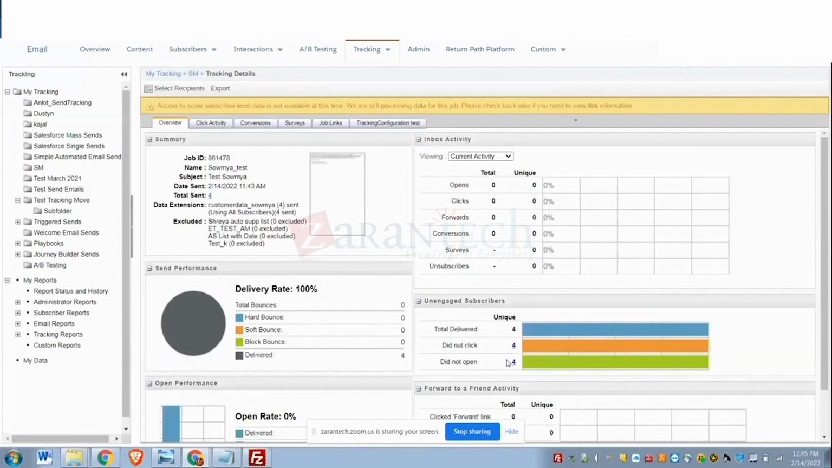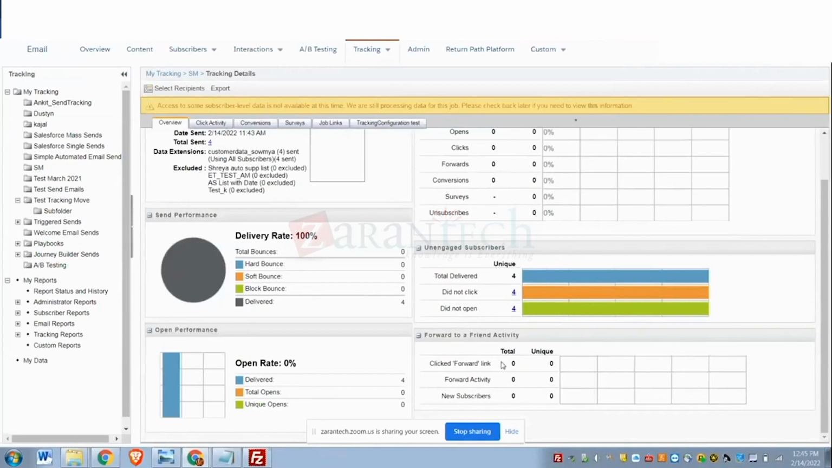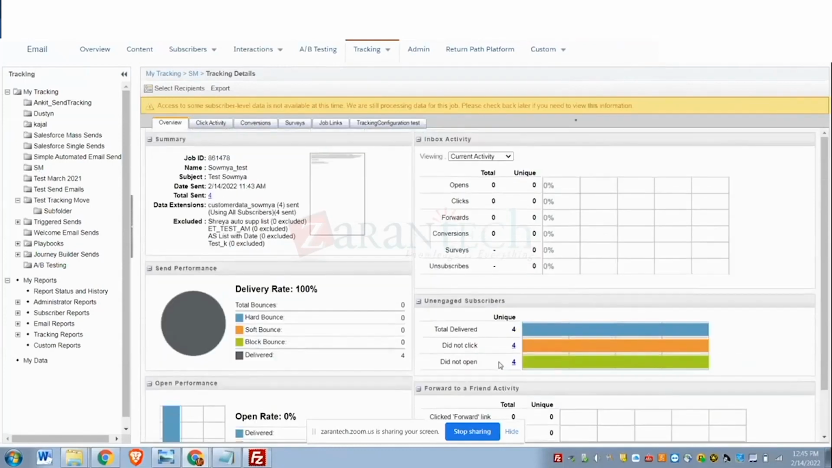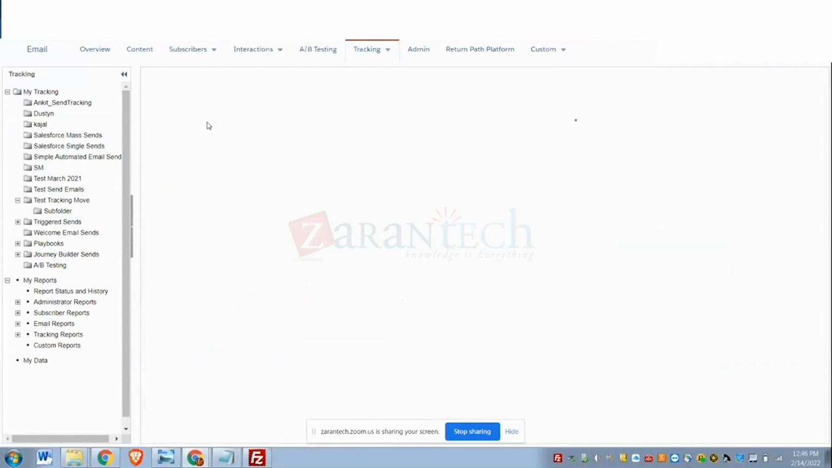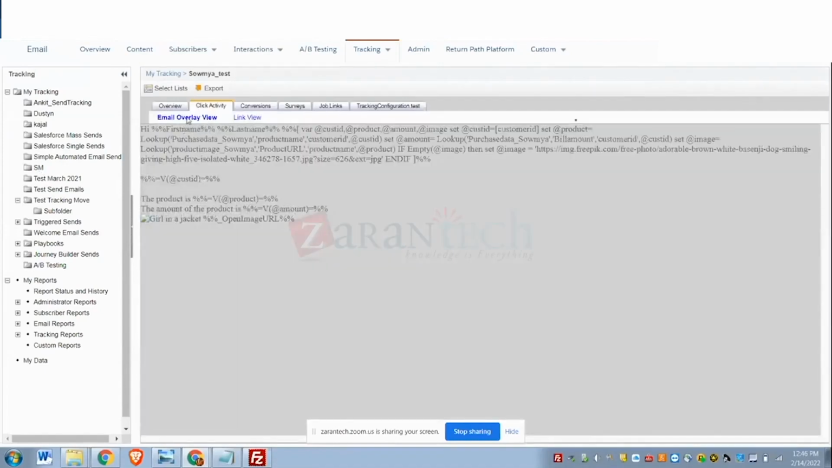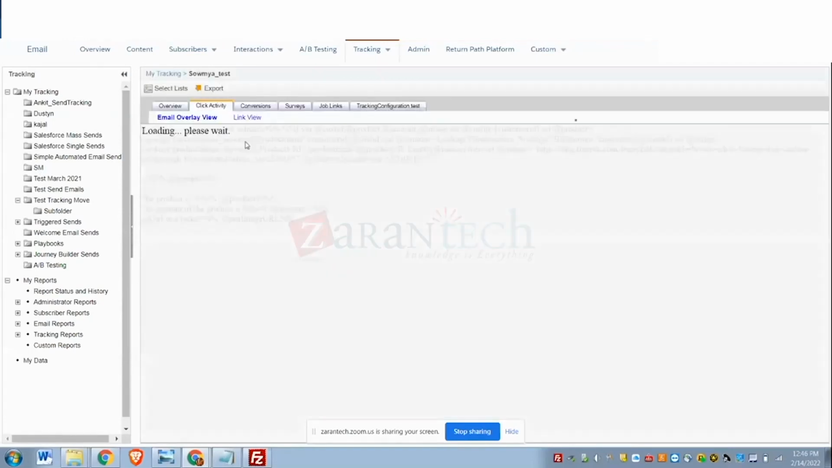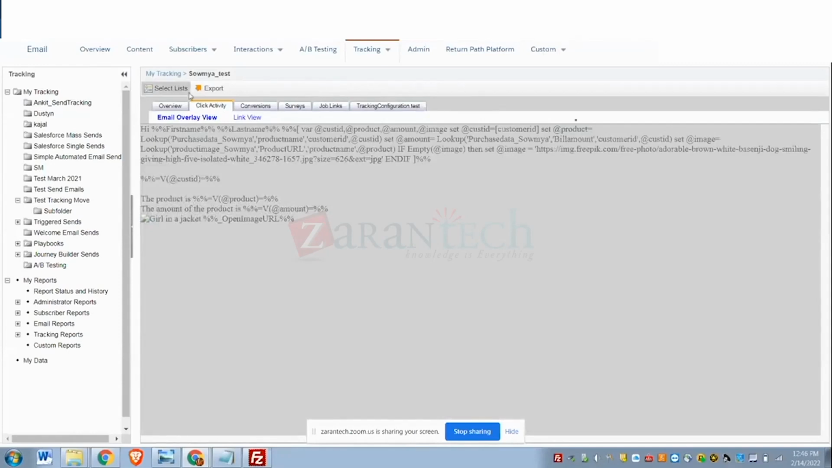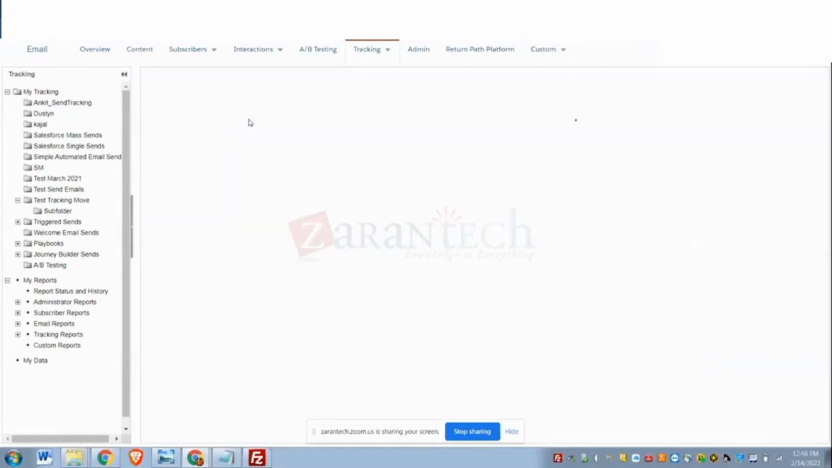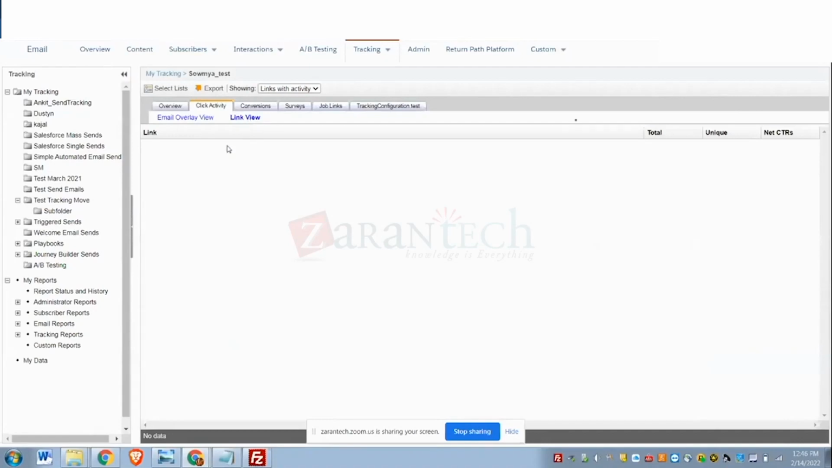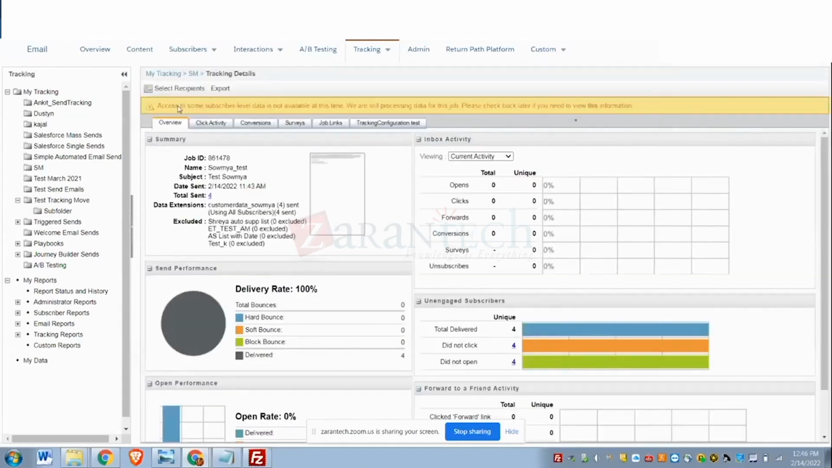Total delivered 4. Here you will get the code of the email which you sent. Meaning, if we know the click activity, we cannot have the click activity here. It's showing the data apart from click activity. In the email we don't have any link, so we will not be able to generate any click activity.